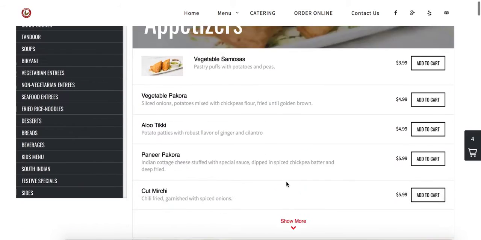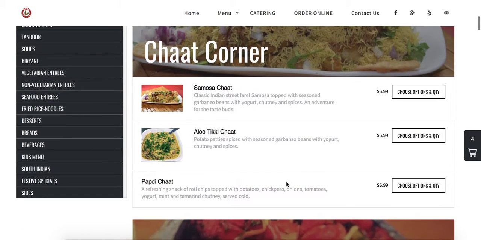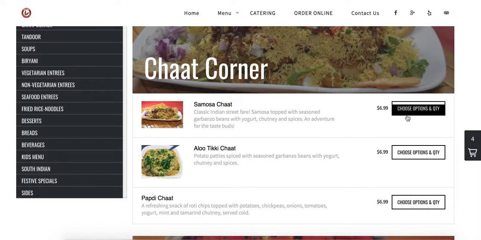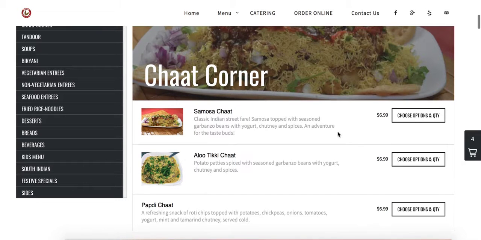Okay, but when it comes to items with modifiers, it gets a little bit more tricky, because this part can be customized. When you see where it says choose options and quantity, the quantity here is not referring to the item quantity, but rather to the modifier quantity. So let me show you what that means.